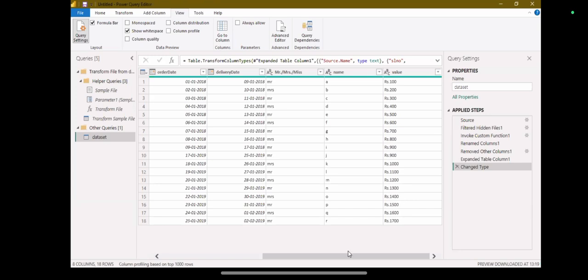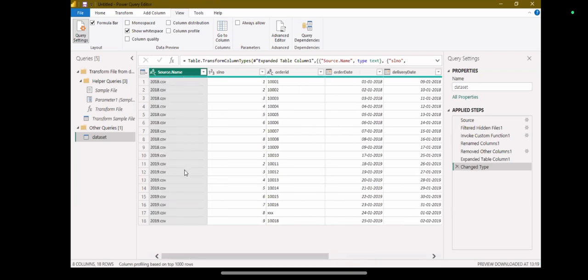Then next, what else we can do with this? What are all the unwanted columns you will be removing from this particular data set? Source name. Yes. Source name not necessary. Okay. Good.